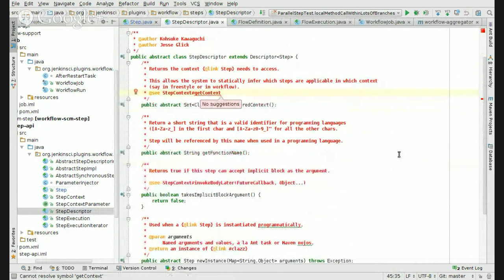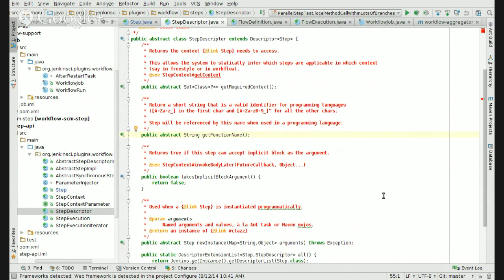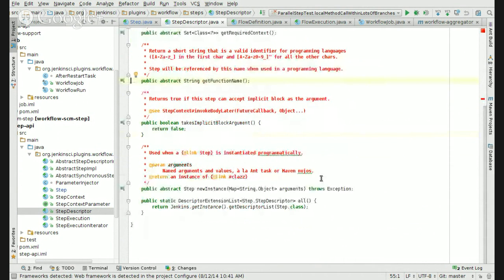The main thing we'll pay attention to here is just the get function name. So for a workflow script using Groovy, this would be the name of the function that appears in your Groovy script. So you just register a step descriptor, and that has a new instance method that makes a new step given some parameters. Most of the time you don't have to deal with that directly.